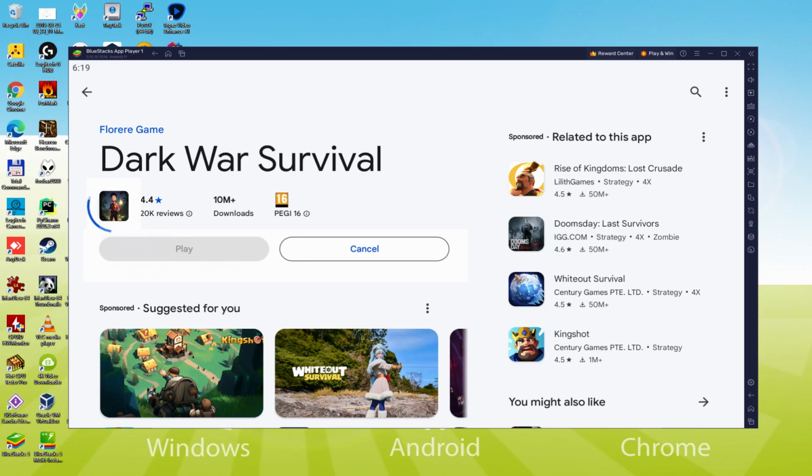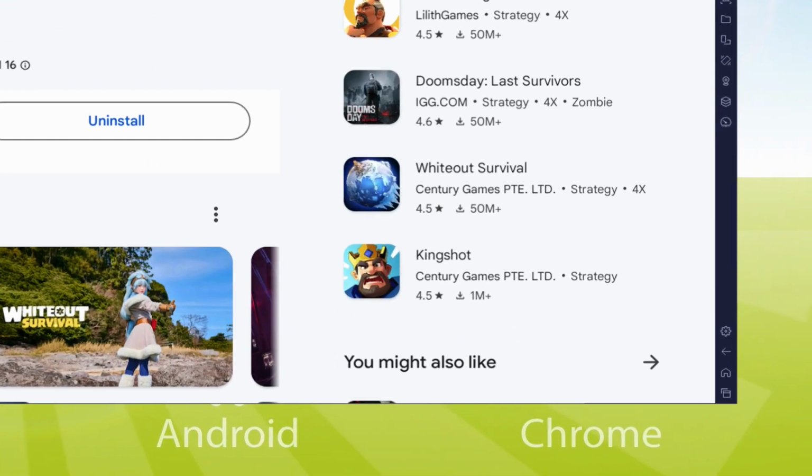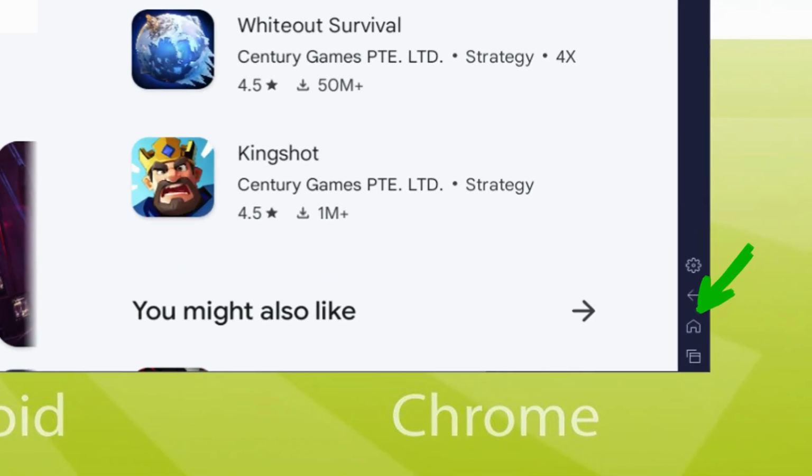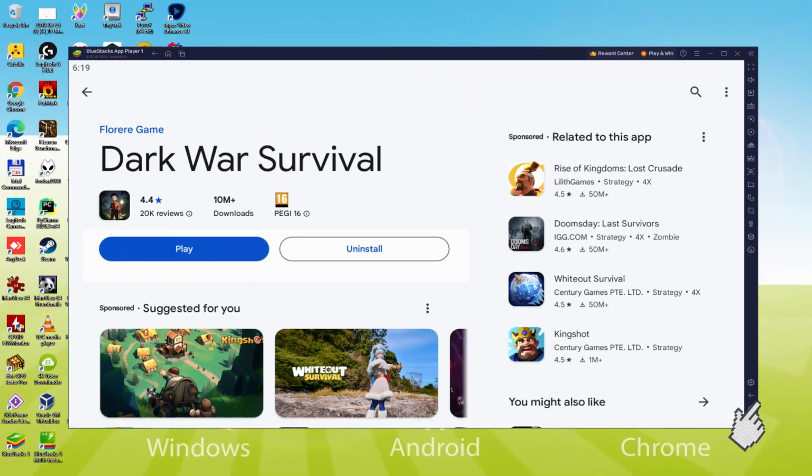At this point it will download on your PC and install the Android game. It normally takes a bit of time, or it could be very quick. It all depends on the internet connection. It has now finished installing. Now, let's go to the emulator desktop by pressing this button that I'm showing in green, in order to use Dark War Survival for the first time.